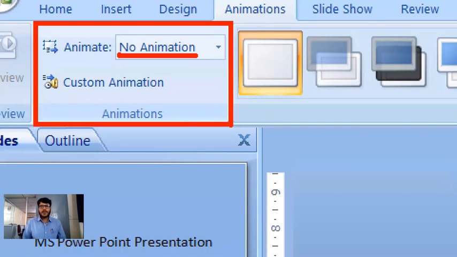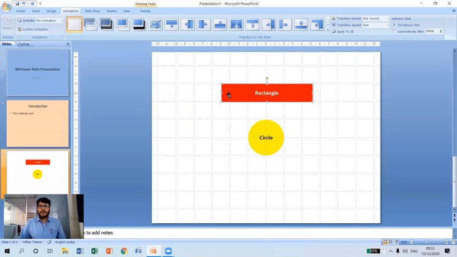So that's why it is showing no animation. And we can even implement animation by using a custom animation, so that it will display the custom animation panel. With the help of that panel, we can add animations in a better way. Okay, so now let me show you how we can apply custom animations.